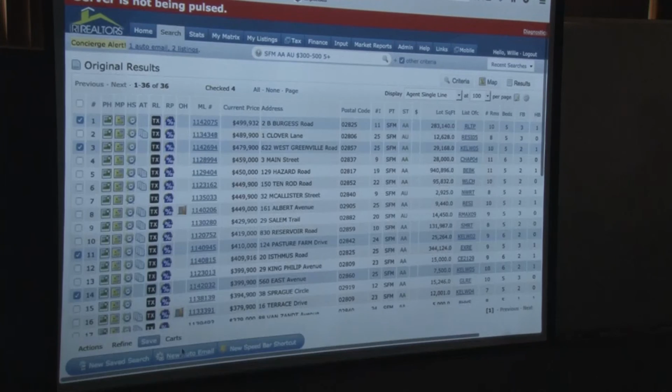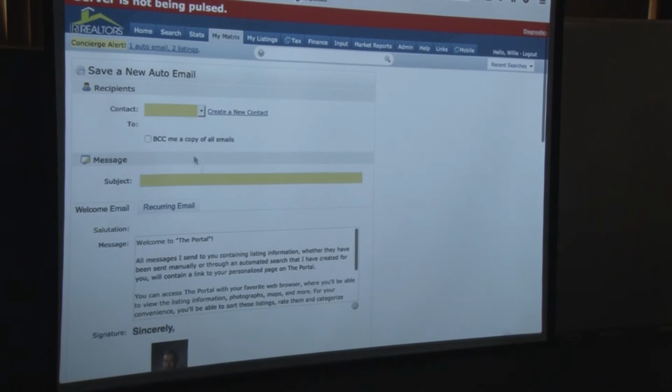Auto email is the one that's going to work for me. The person has to be a contact to receive auto email. If you get to this point and they're not already a contact, there's your link. Create a new contact: first name, last name, and email address at a minimum.